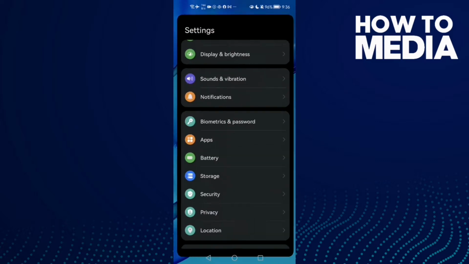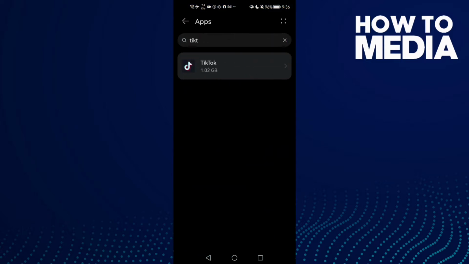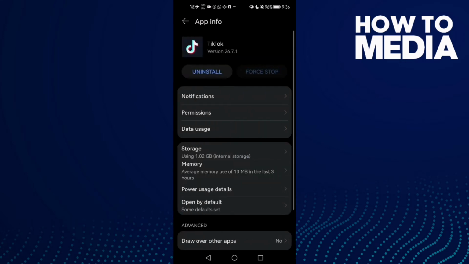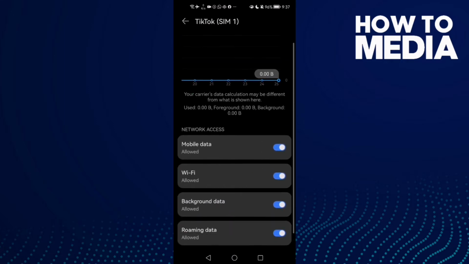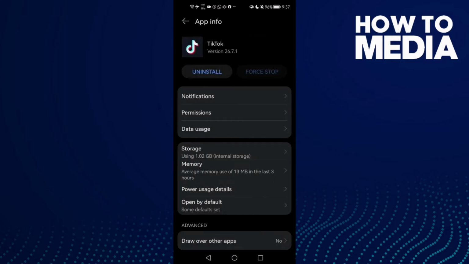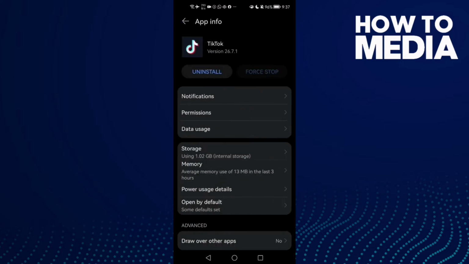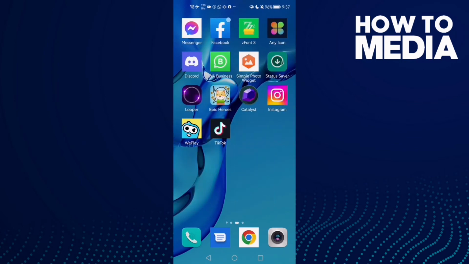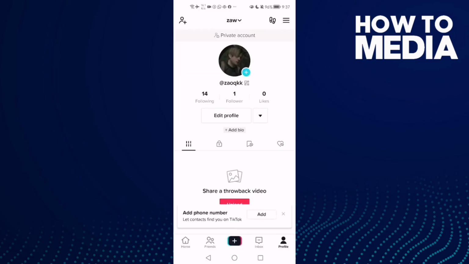First go to settings, and then go to apps and apps again and go to TikTok. Now just check your TikTok internet here, data usage, enable all of those here and then just go to storage, clear cache, and now just go back and try again.